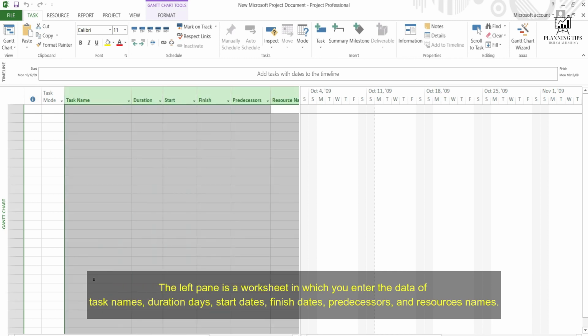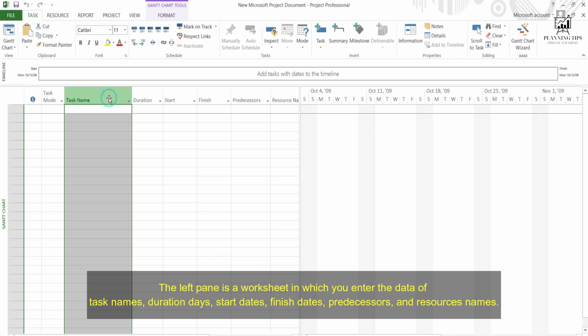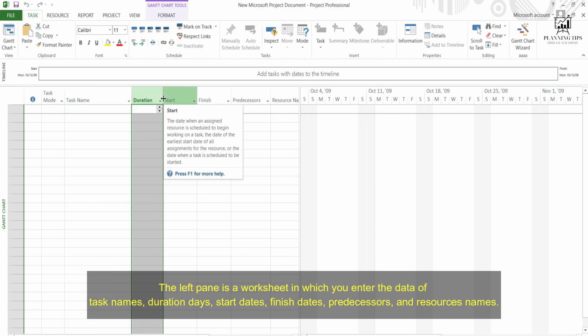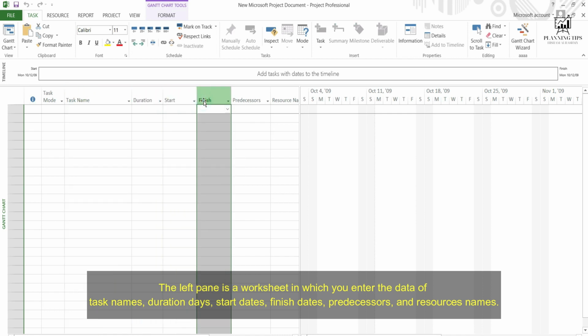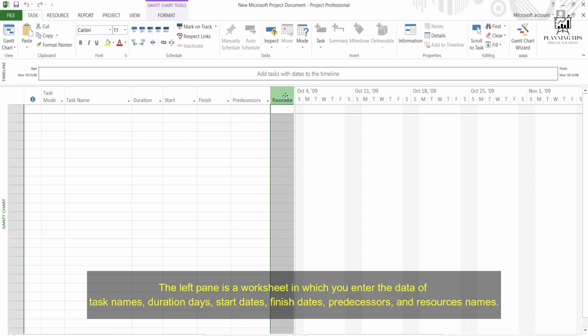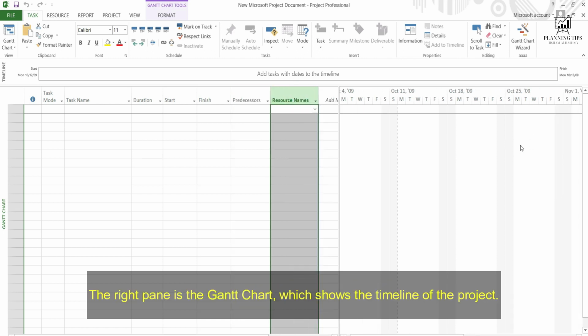The left pane is a worksheet in which you enter the data of task name, which is here, durations in days, start date, finish date, abbreviations and resource names. The right pane is the Gantt chart, which shows the timeline of the project.